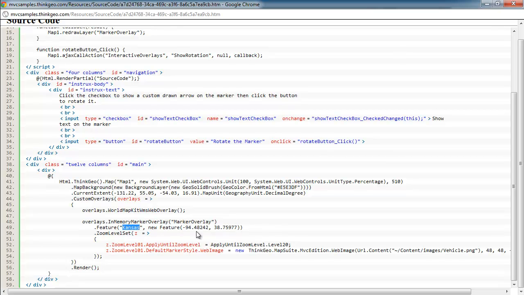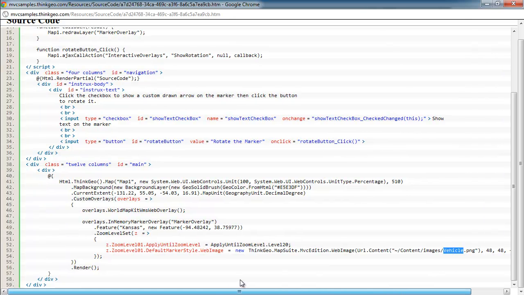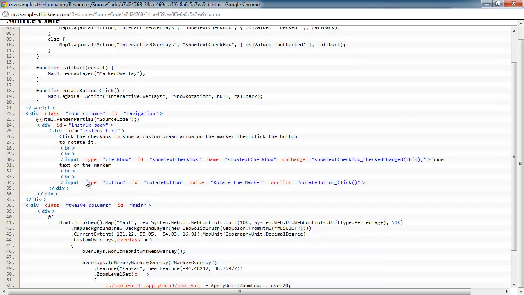And then down here is where we're applying the style on the marker. We're saying it should display for all zoom levels, and then we're giving it a new web image that we want to use, because we didn't want to use the boring default one that comes with it. In this case we're just using a vehicle PNG and giving it a size, so that's why the truck is showing up instead of the normal teardrop marker that you may be used to seeing.